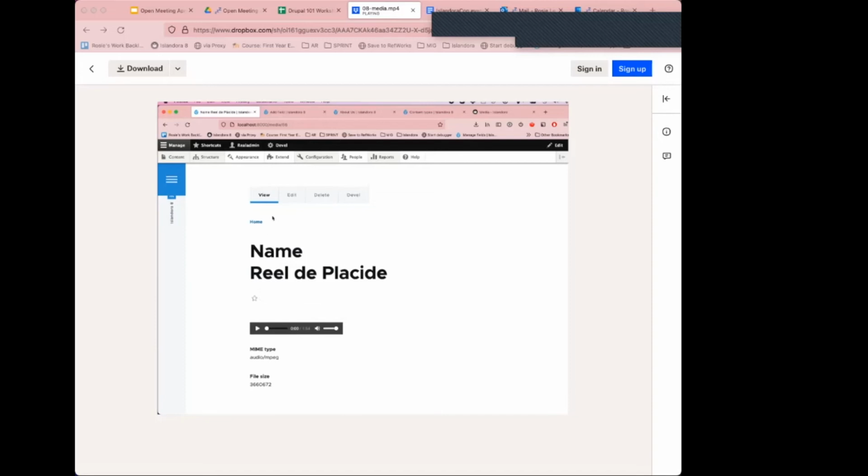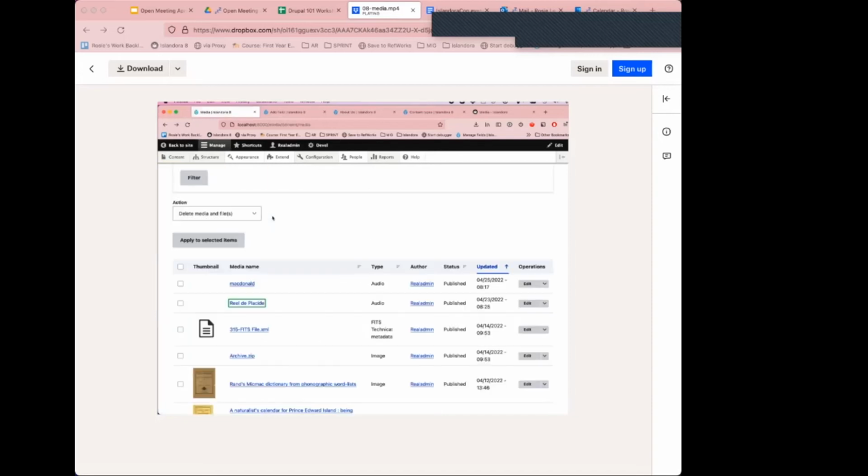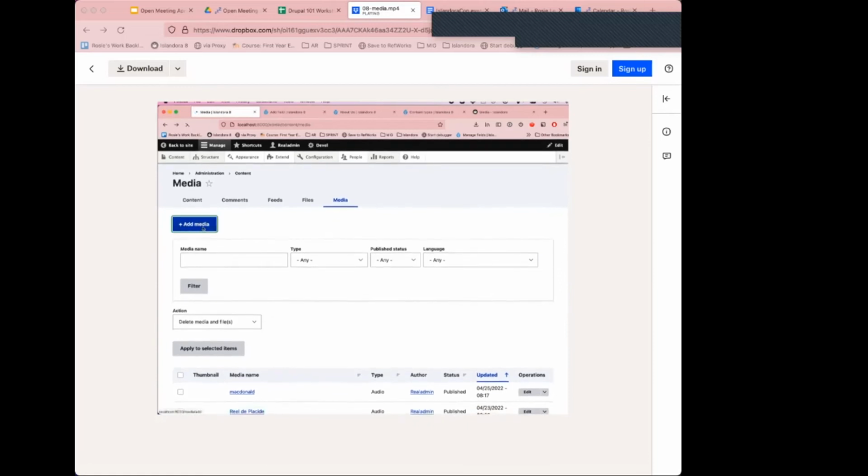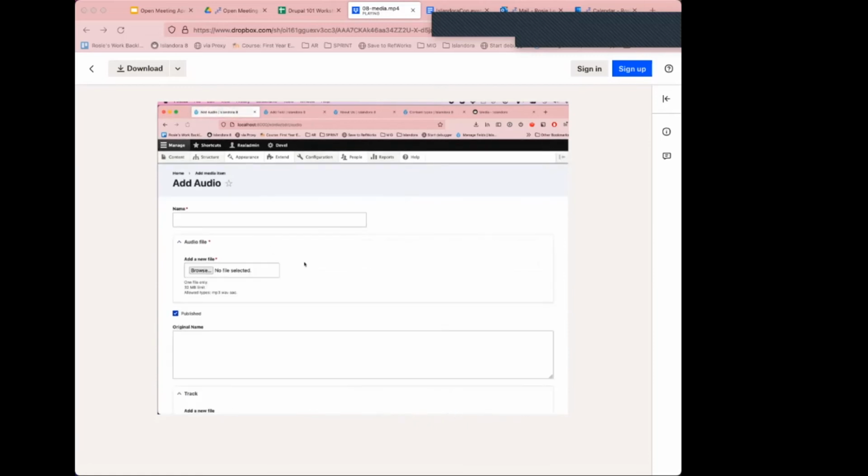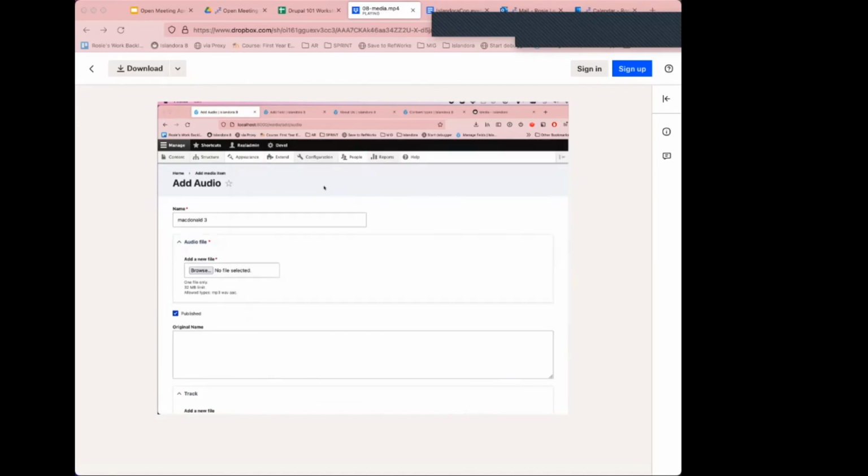To create a new media, I must first choose which media type. This determines what file types are allowed and what other fields are available. I can upload the file here and fill out other fields if I wish. These two, original name and caption track, come from Islandora configuration. Now I've created a media.